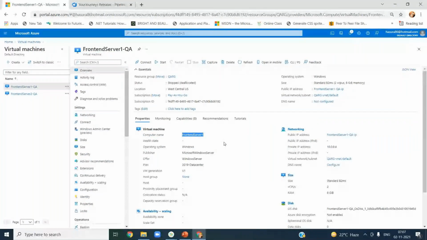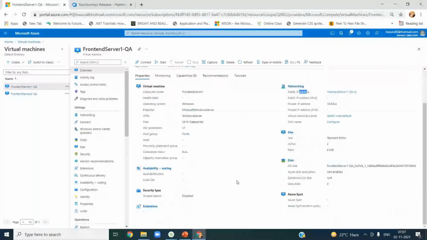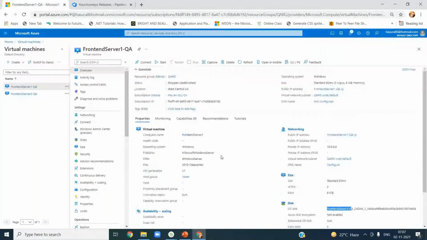I'm not sure why. When I was creating this virtual machine, I gave the name with hyphen QA. But this is strange, I never faced it. The computer name was taken as front end server 1; it didn't consider hyphen QA. I don't know the reasons, guys. I need to check it. Everywhere else, if you see the public IP address name, it is front end server 1 hyphen QA hyphen IP. Wherever you look, it considers the full name when naming other areas, but for the server name, the computer name, it is taken as front end server 1.